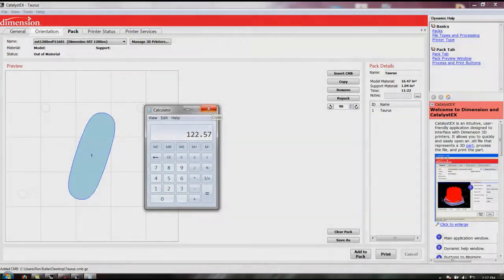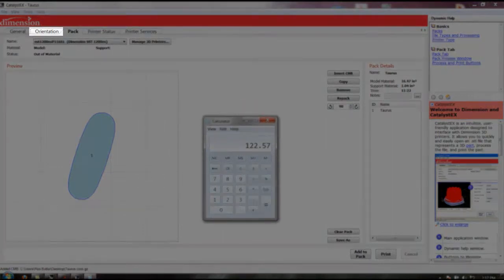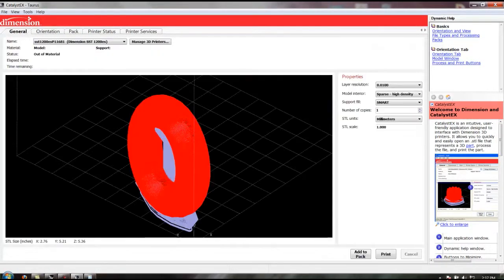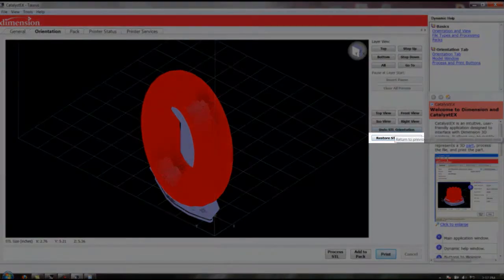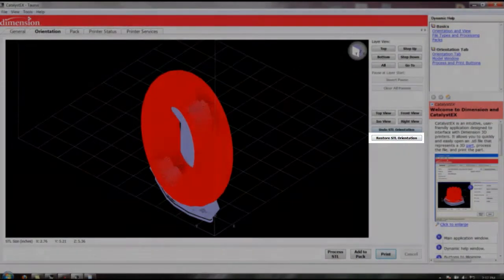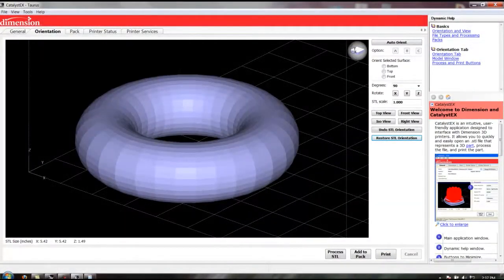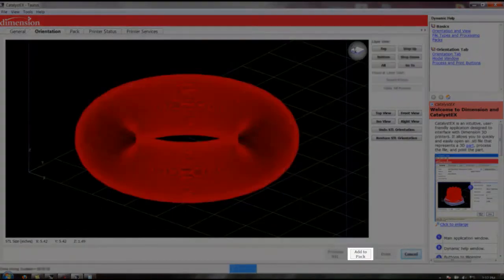So just to quickly reorient it, we can go back to the orientation tab, and to restore the original STL orientation, we just need to select the button on the right, Restore STL Orientation, and then that will take us back to the original torus. Now, I'm not going to play around with this. I reckon this is fairly reasonable, so I'm going to select Add to Pack, and it's going to recalculate.